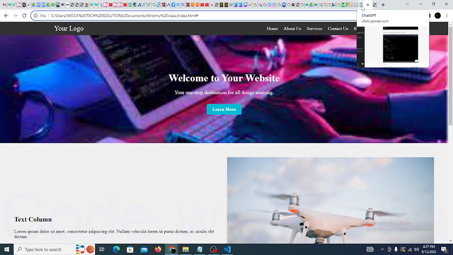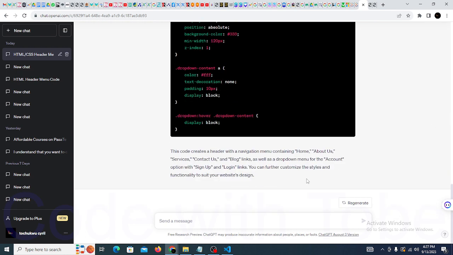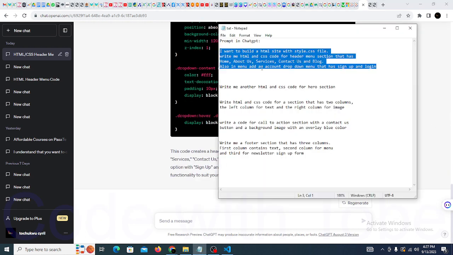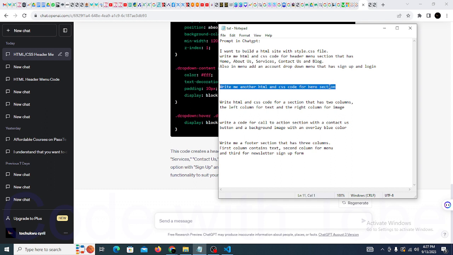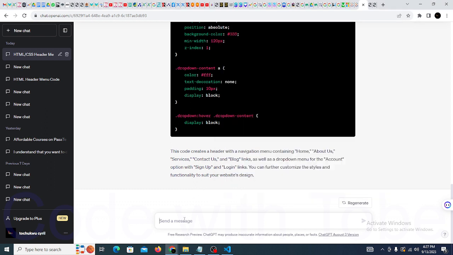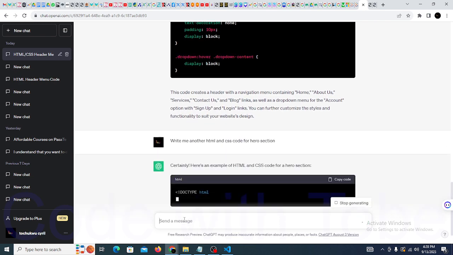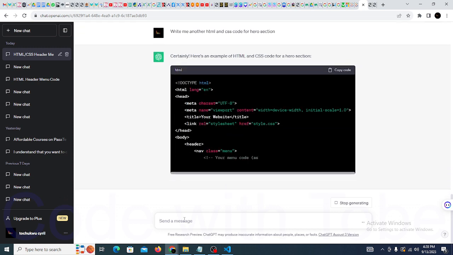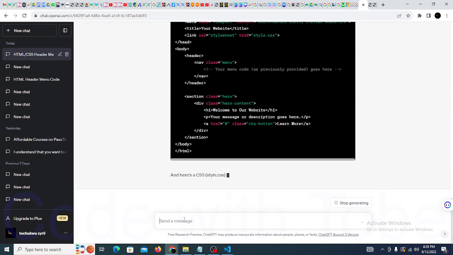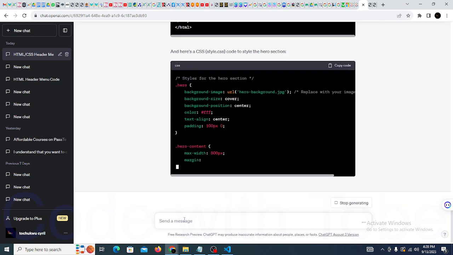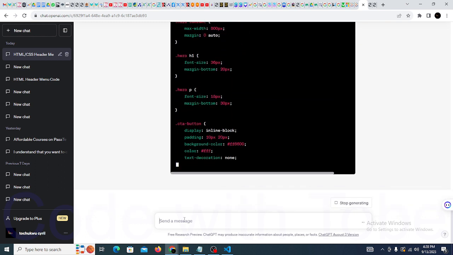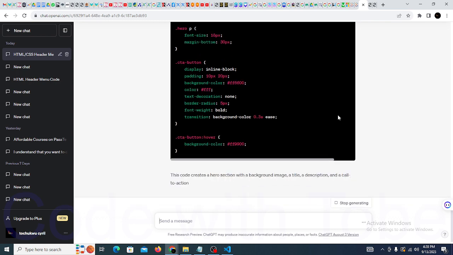Okay, so let's go back to our ChatGPT again, and this time around we want to ask it to type the hero section for us. So here again, I'll open here and I say write me another HTML and CSS code for hero section. Okay, so I'll just copy that prompt and paste it to ChatGPT, and now ask it to give me this line of code. And as we can see, it is writing the line of code without stress at all. It's writing me two sets of codes. One is the HTML and the second is the CSS file.